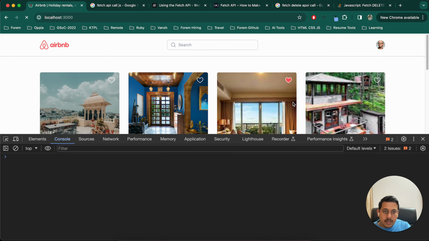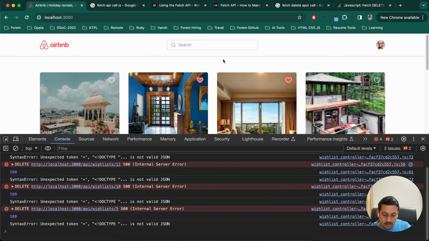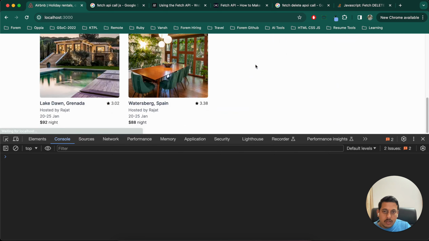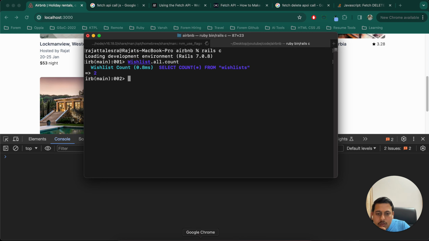Refresh, refresh. Now let's remove 500, remove 500, remove 500, and remove 500. And now all the wishlist items have been removed. So you can see all the items have been removed. So I think this should not be a big problem.